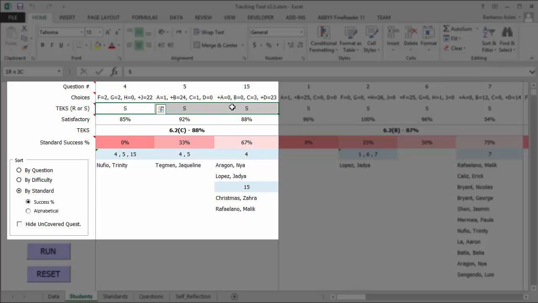This row is showing us if this standard is a readiness or supporting standard. As I said, this row is showing us the success percentage for each question. So 85% of students got it right for question number 4, 92% of students got the correct answer for number 5, and so on.